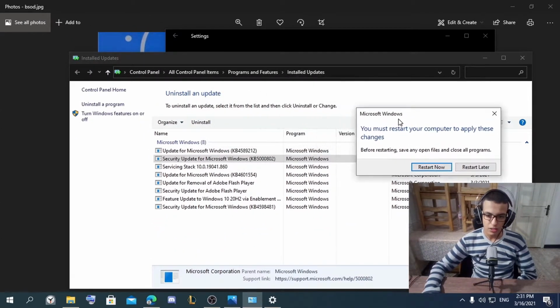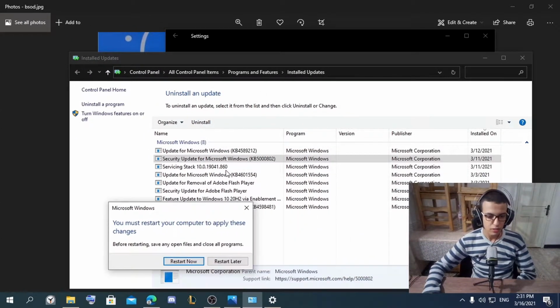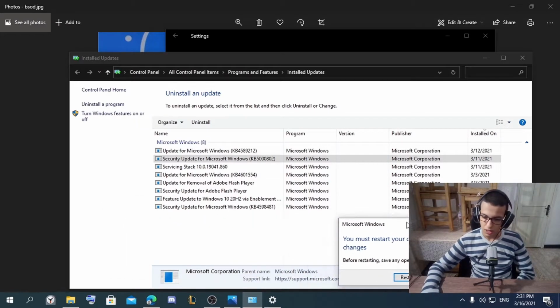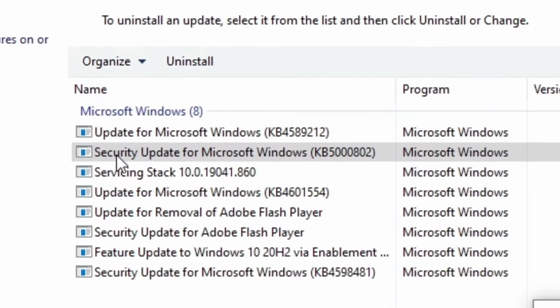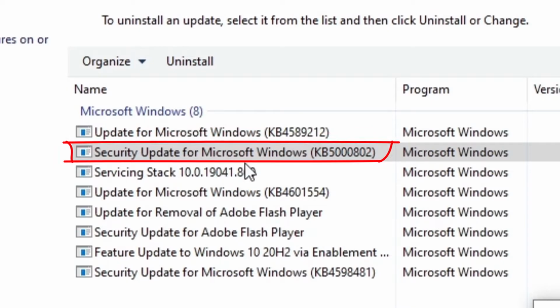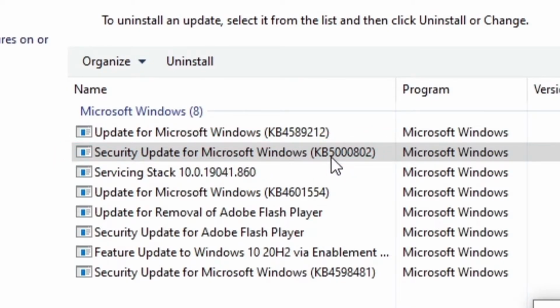As you can see here, I already tried to install it, so I made it ready for you because once you try to install it, it takes several minutes, and for this tutorial I have it ready for you. So what you're gonna look for is search for security update for Microsoft Windows KB5802. So once you find that, you click install.